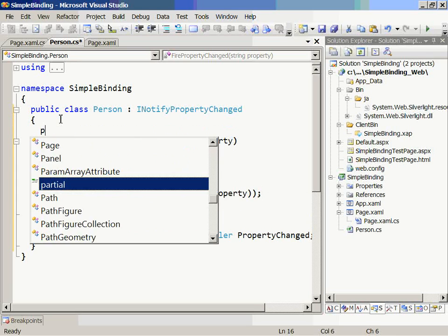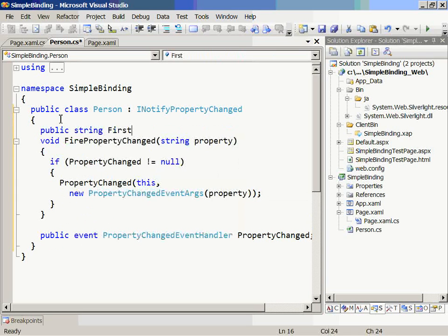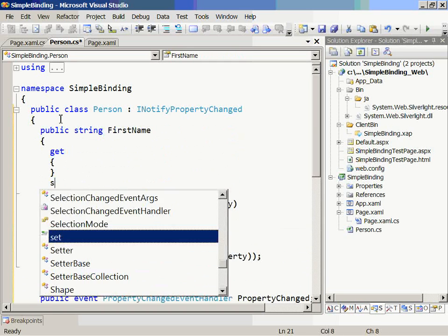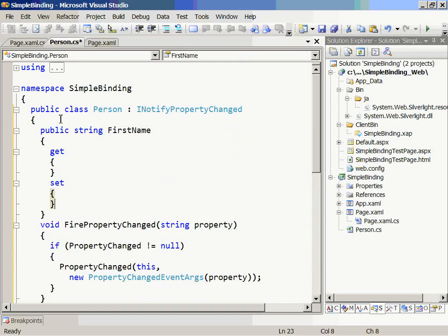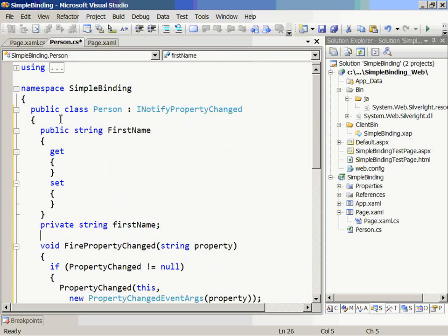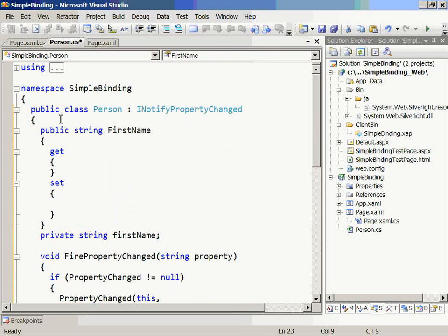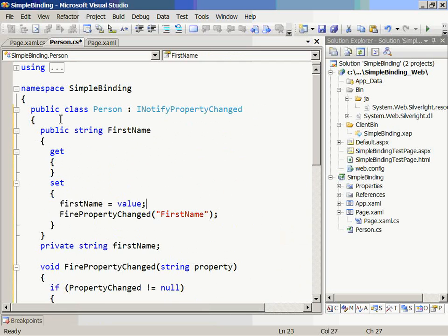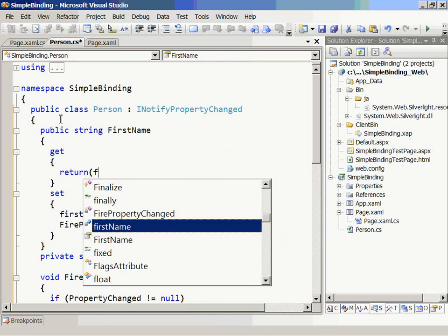And then what we can do is have public string FirstName. We're going to have get and set on that. And let's have some private storage for that, so let's just call that firstName, and we'll say firstName equals value. And at this point here we're going to fire PropertyChanged of FirstName, because that property's just changed, and here we're just going to return firstName.